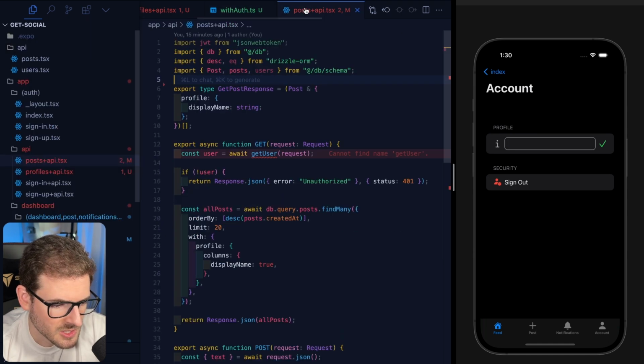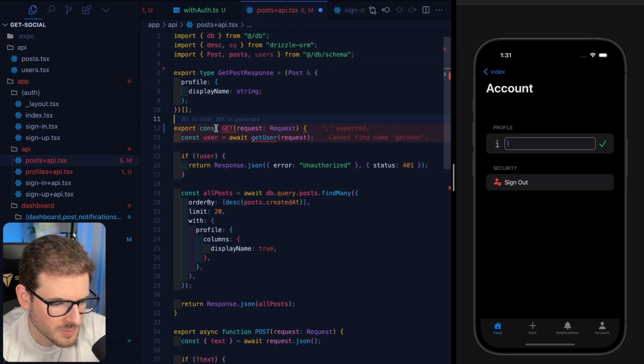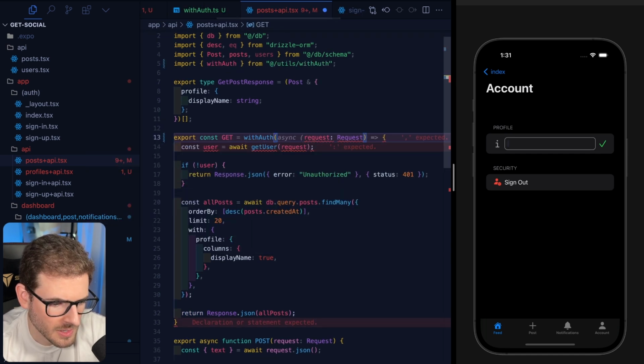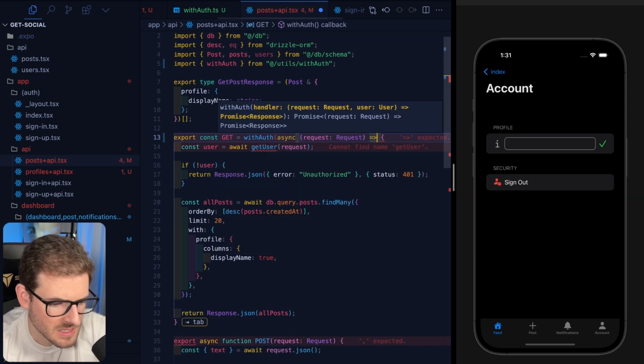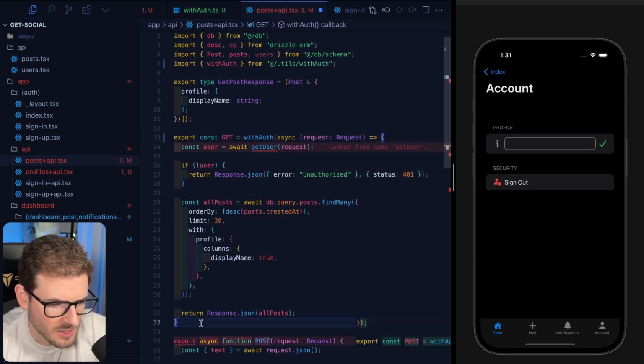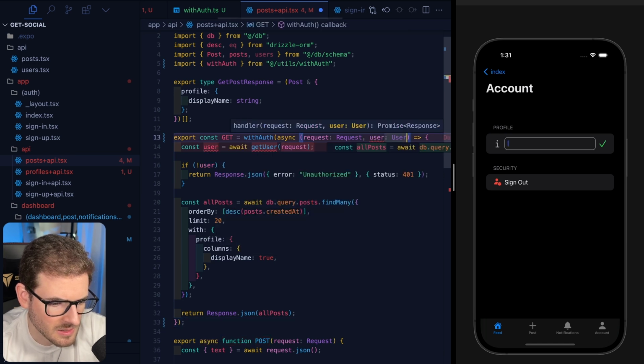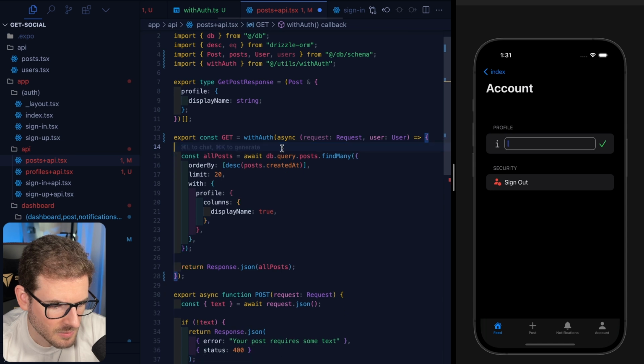So let's try using this with auth. So we'll do export const get is equal to, and then we'll say with auth, and we're going to import that. And I'll say async. And then down here, we're just going to close this. And now instead of saying get user, the user should be passed in for us to use. We can get rid of that, and we can get rid of that.